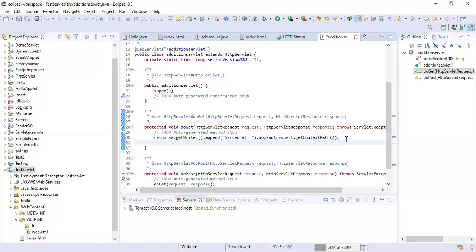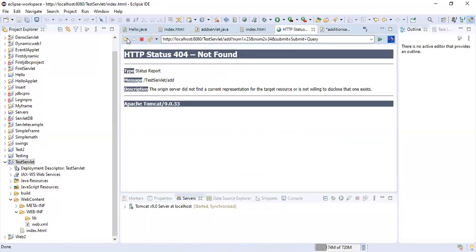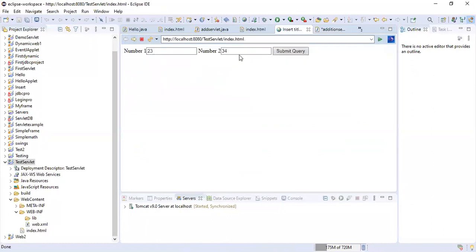So what you have to do now is, whatever numbers you have taken over here in your HTML file, that value we need to fetch into the servlet. This first text box is num1 and the second text box is num2. I want whatever value I enter over here to reach the servlet.